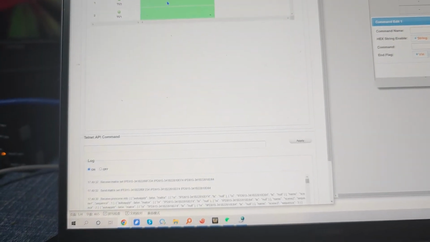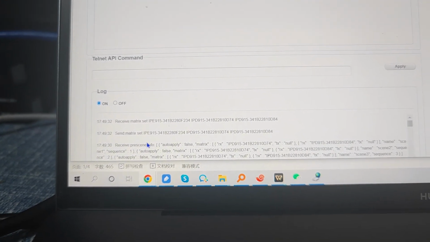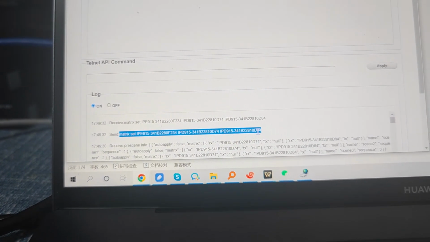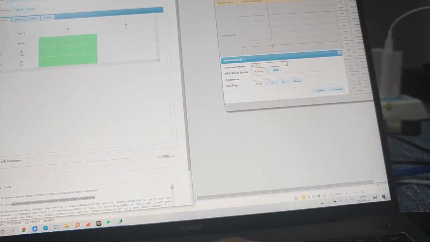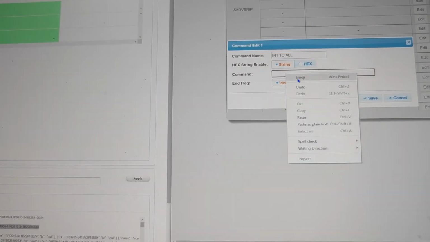Or device. Okay, so this one is going to be showing different. So send matrix set, and those are the commands. We can just copy this one, then we paste to this one. For the command name, we can just have the input 1 to all outputs. So here we just have input 1 to all. So the command name, and we just pasted the commands here.